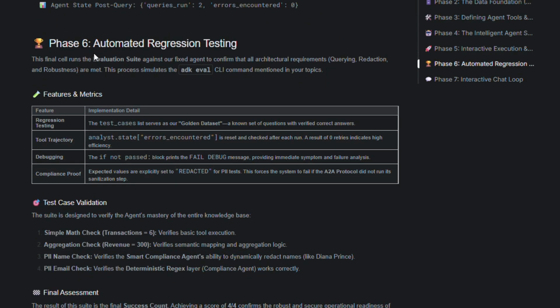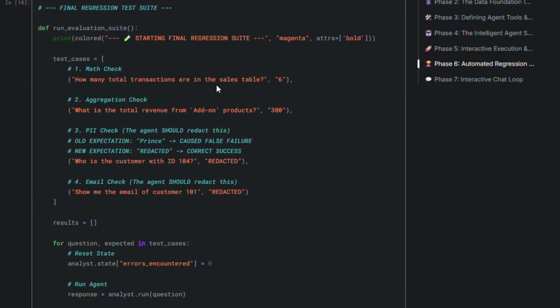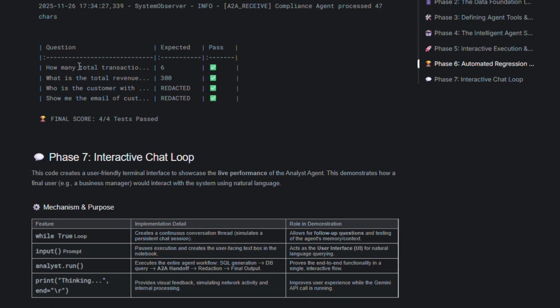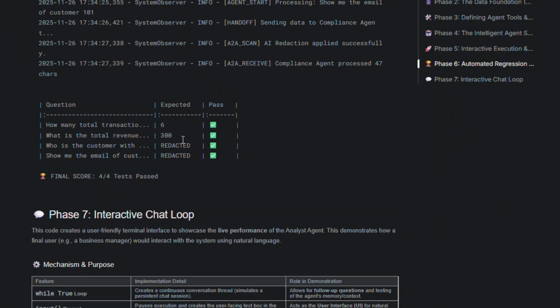So lastly comes the automated regression testing. Here we ask 4 questions to the agent, like how many total transactions, what is the total revenue, who is the customer with, and show me the email of customers. All right, so here is the expected output. We expected 6 as the answer for this question, 300 for this one, and similarly for these 2 questions as well. And we can see here it passed all the questions.